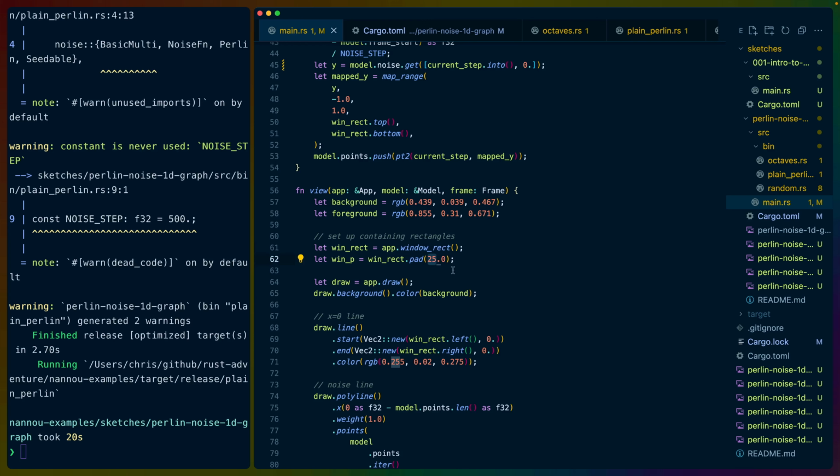We pad that by 25 pixels, so it's about 50 pixels smaller in both directions, and we set that as the window rectangle. We need to grab the draw instance, which is basically our canvas, because if we are in our view function, we need to be able to draw something.